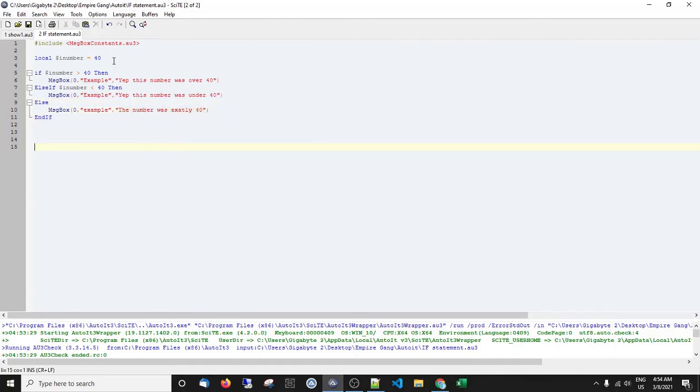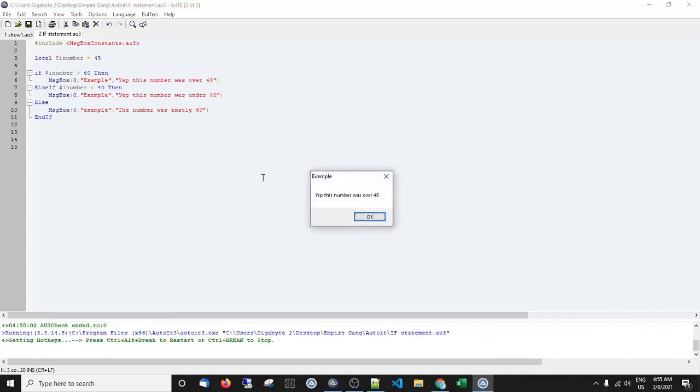Okay, so let's do that now. Let's go over 40. So let's put the variable as 45, save, and press F5. Yep, this number was over 40, so it's following this. The number's over 40, so it's done this, and then it's exited the if.